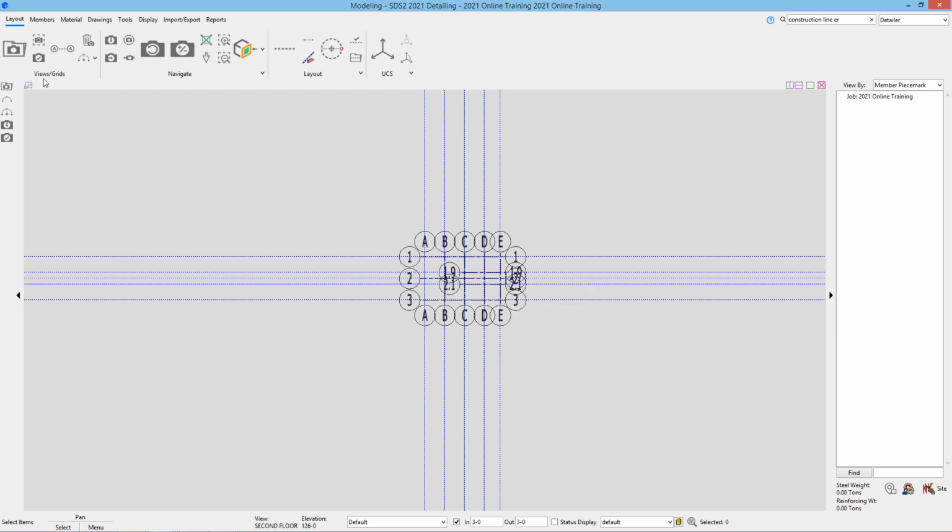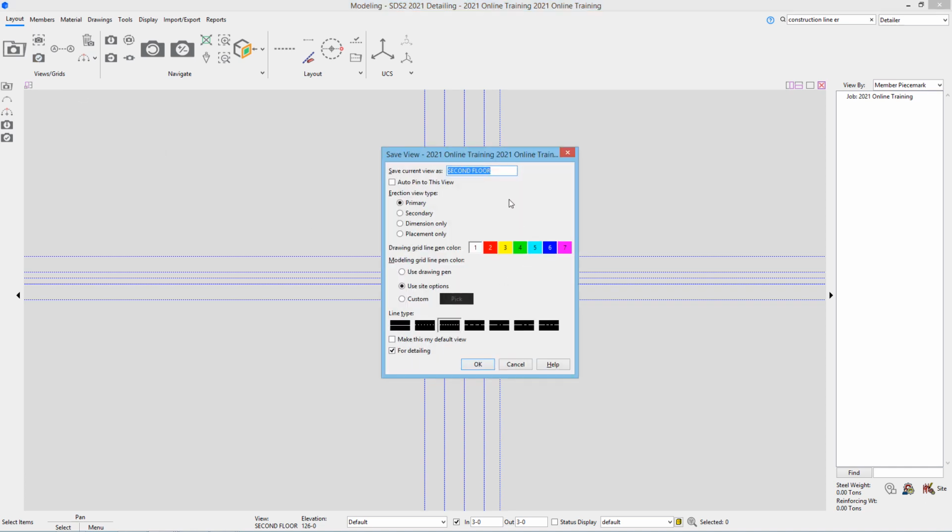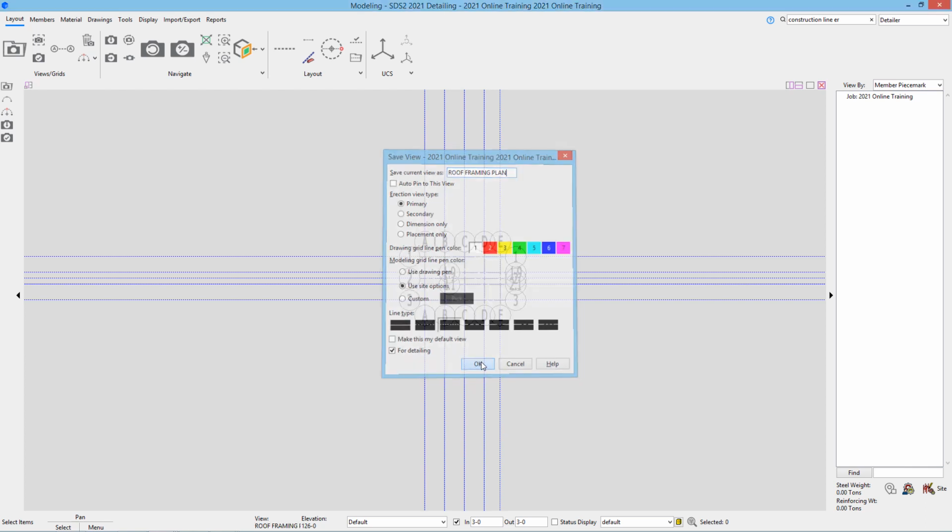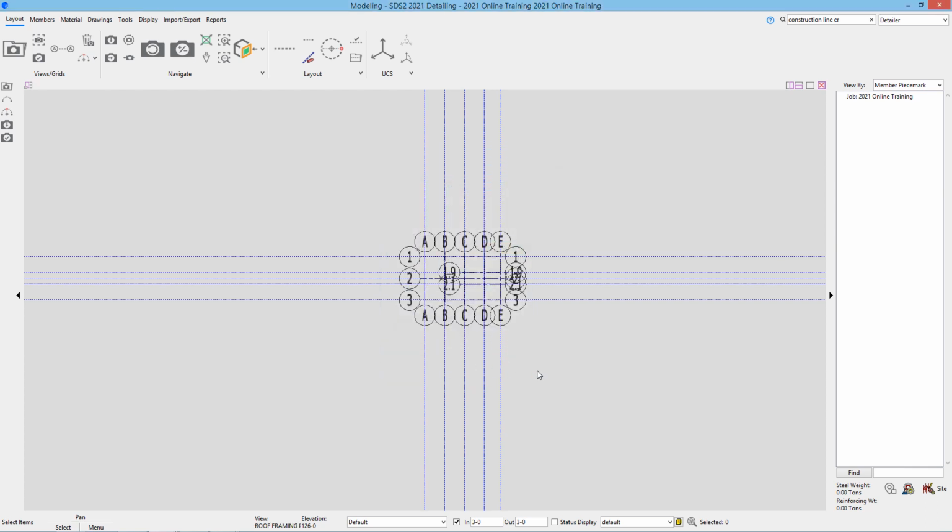And then we can hit save view as, and we'll call this roof framing plan. Say OK, and now we can see roof framing plan. We can see that's expanding beyond, so we just see roof framing, and then we see the elevation is 126'0".